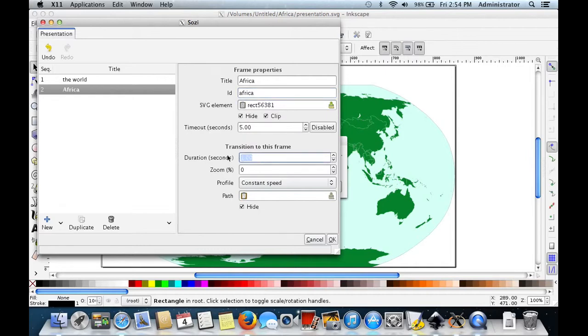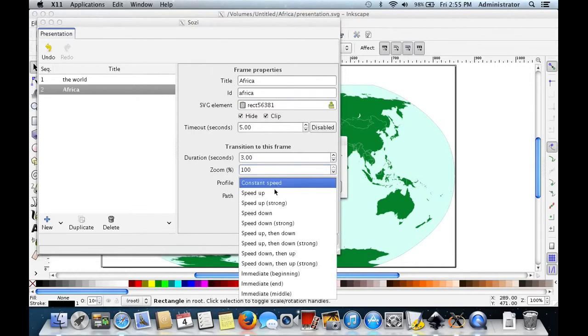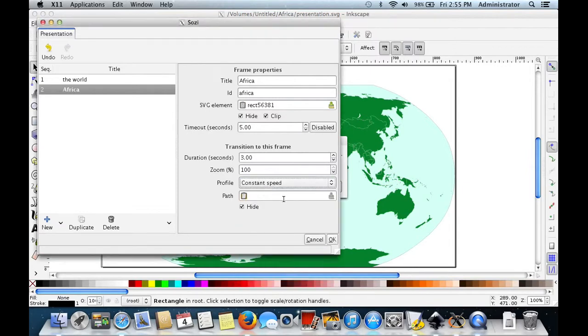Transition, I'm going to make this slow down a little bit so you can see some of the effects. And I'm going to zoom. You could zoom out or zoom in. If you do a negative percentage, it'll zoom out. There's not a lot of point in zooming out on the world, so I'm going to zoom in and say maybe 120%, and I'll see what that's like. And the profile, you can affect the speed. I'm just going to leave constant speed for right now.